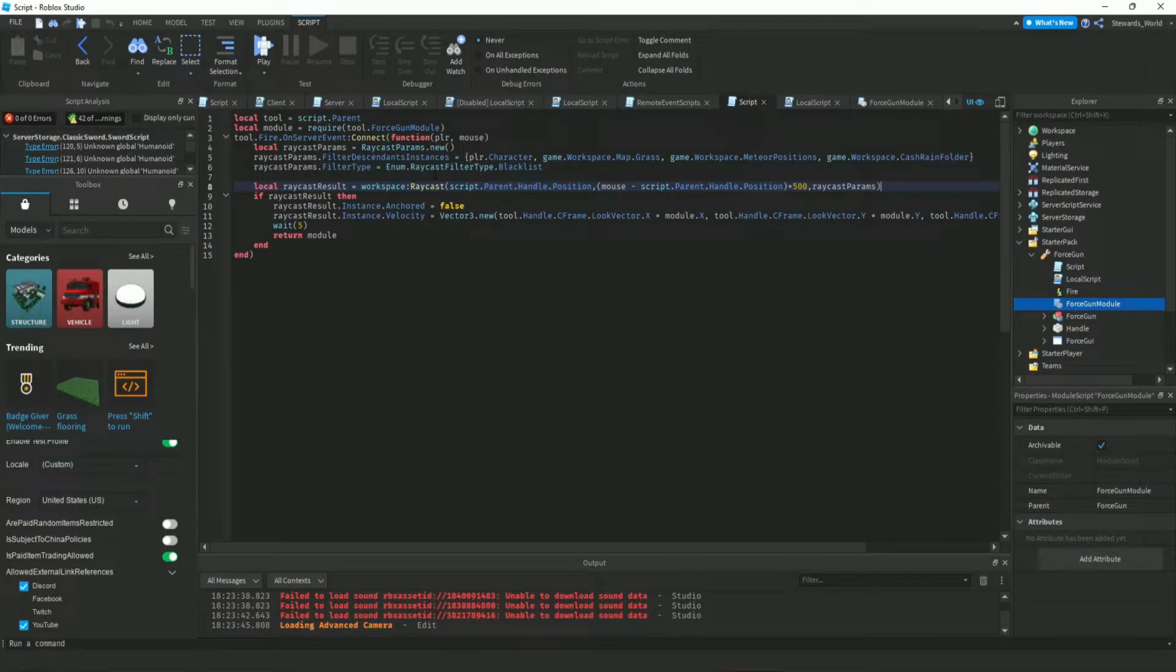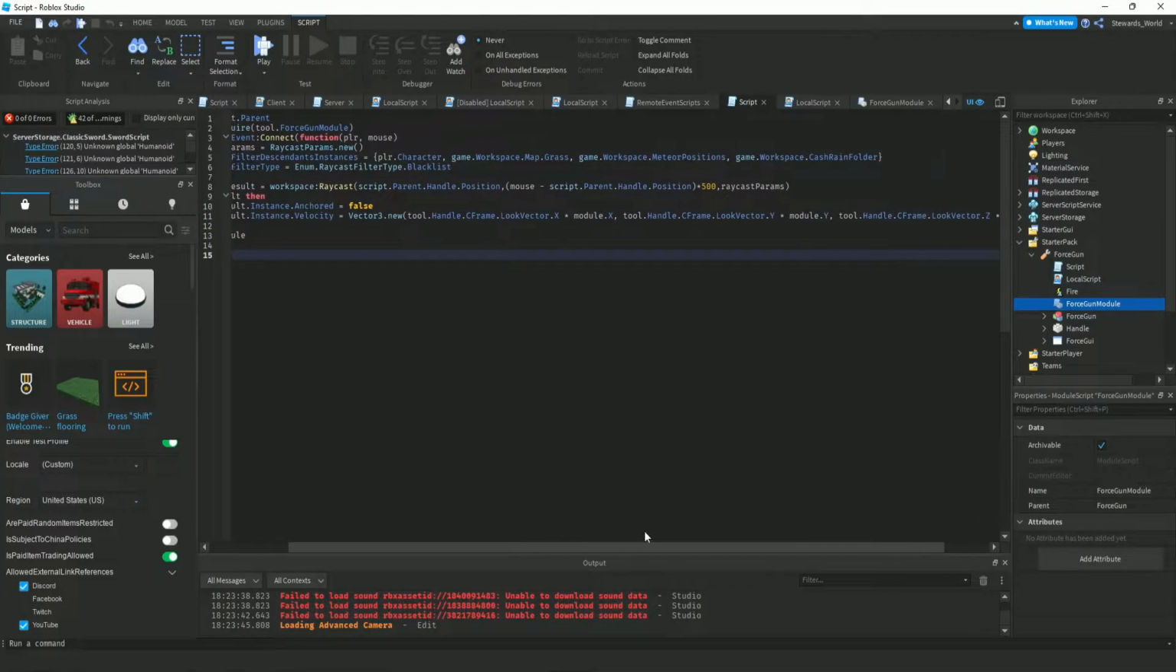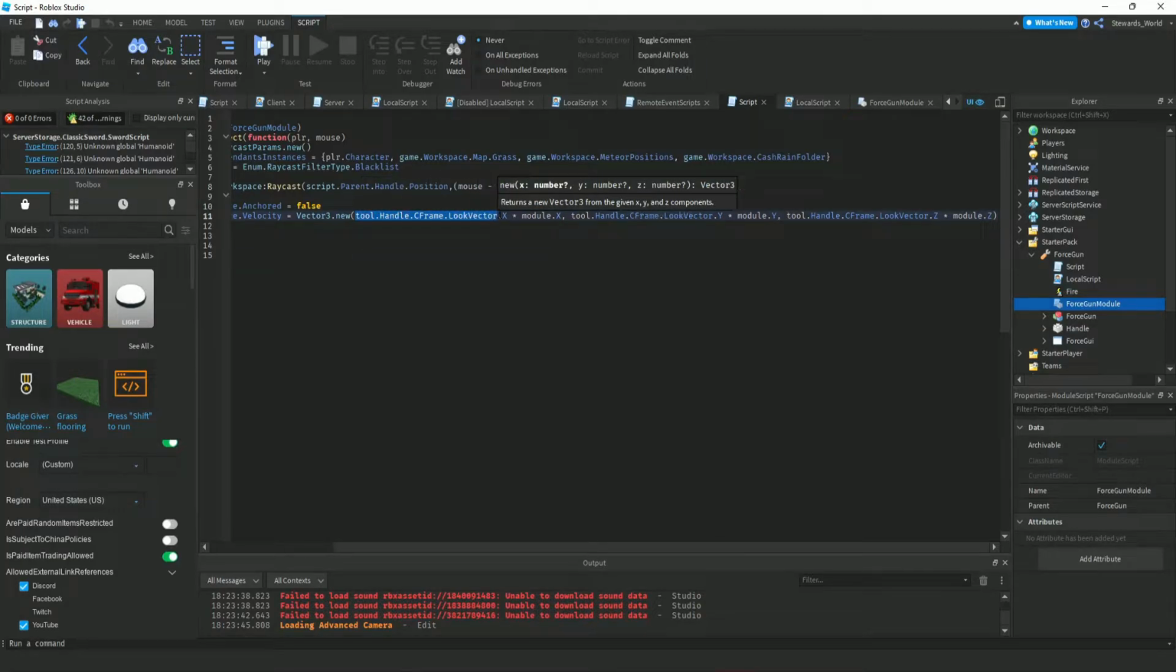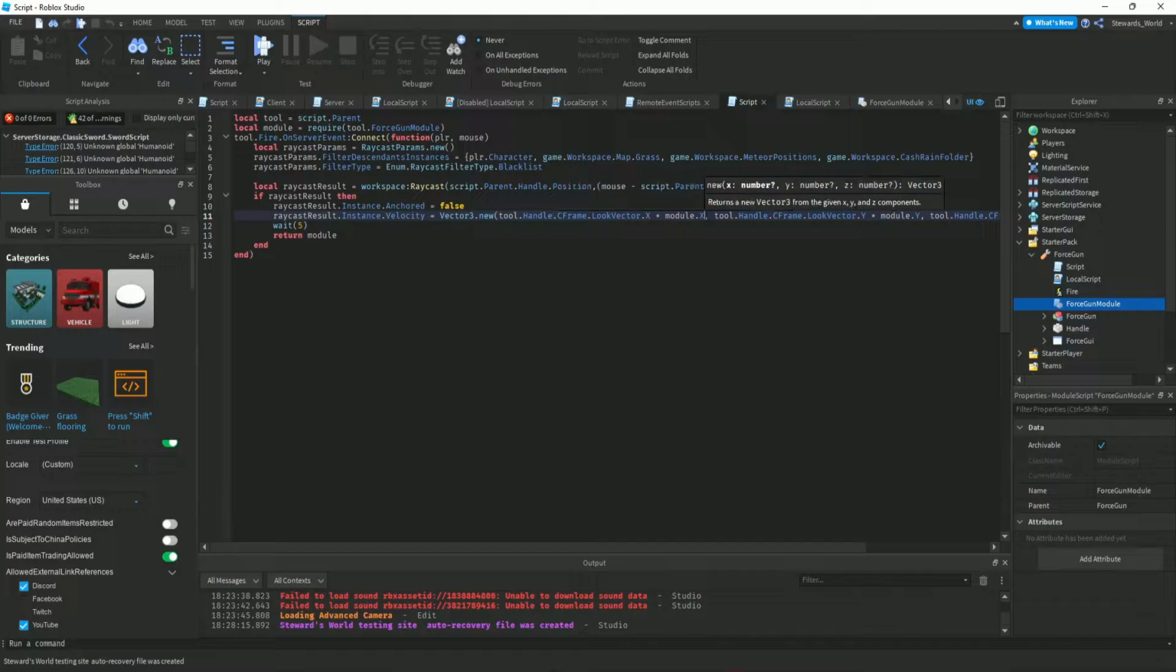In this case, we can take the raycast result. If we have a raycast result and it hits a part, we're going to make the instance unanchored. This way it actually moves. And then we're going to actually set the velocity to this particular equation, which is basically shooting the item relative to the position.